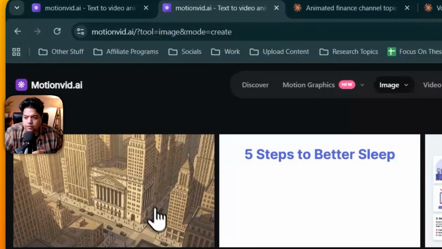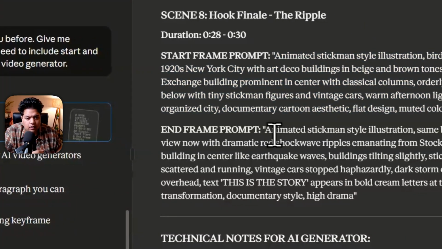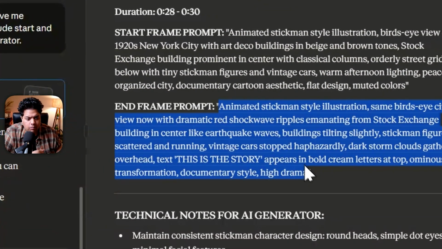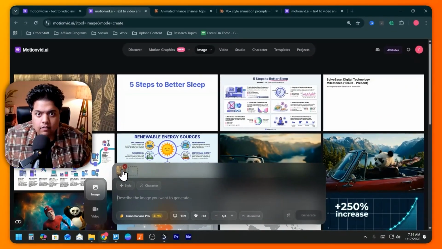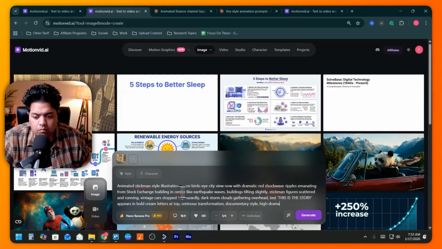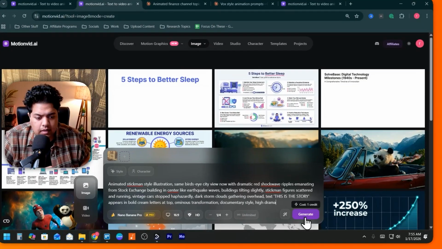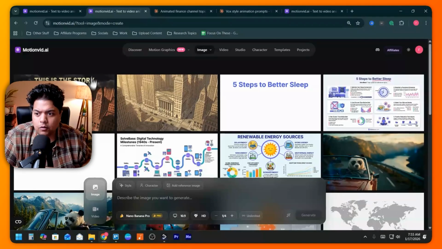Now what you can do is take this as a reference and go back here on Claude, take your end frame prompt, copy it. And as we took that first frame as reference that was made with Nano Banana Pro, I'm just going to paste this end frame prompt, take that as reference and generate it. And there you go. This is what it generated for the end frame.